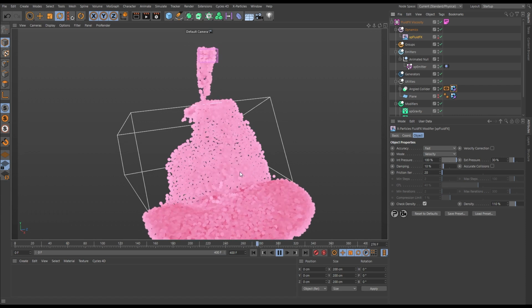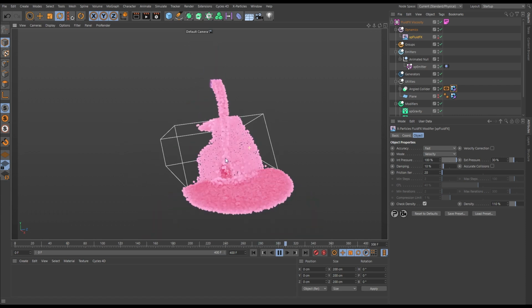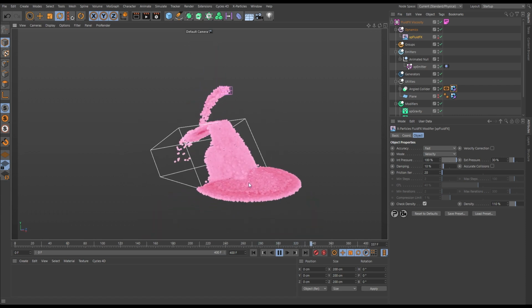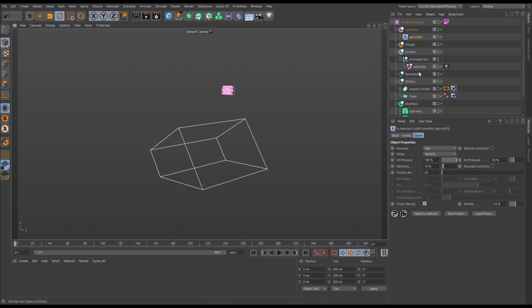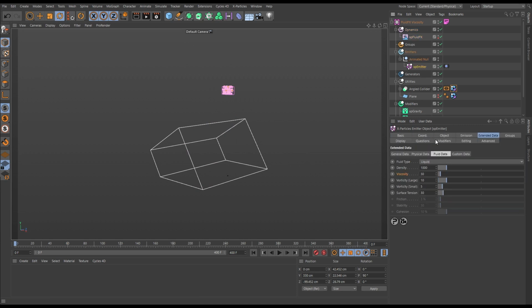So some of it's sticking to this collider, but this is behaving like a watery, runny liquid. It's not thick and viscous at all. So let's have a look at our settings. We'll go to our XP emitter. We'll go to our extended data, fluid data tab, which is where we adjust our FluidFX fluid properties. And we can see that the viscosity is set to the default 30.